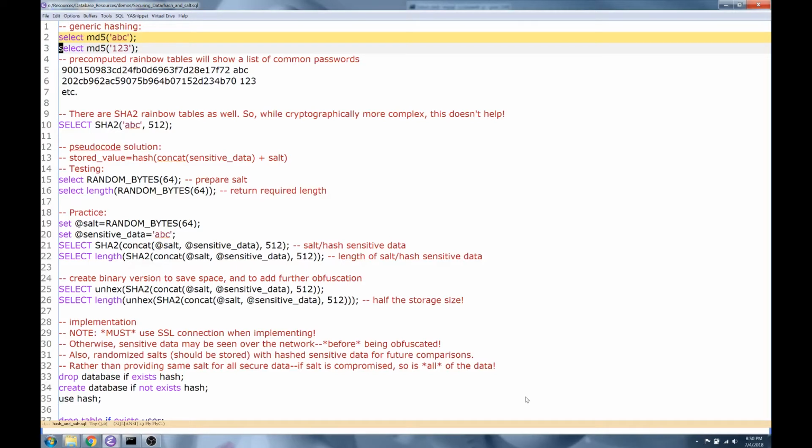But they say that theoretically, SHA-2 may be compromised as well. Now, no one has officially claimed SHA-2 has been broken. However, they say that it's theoretically possible.